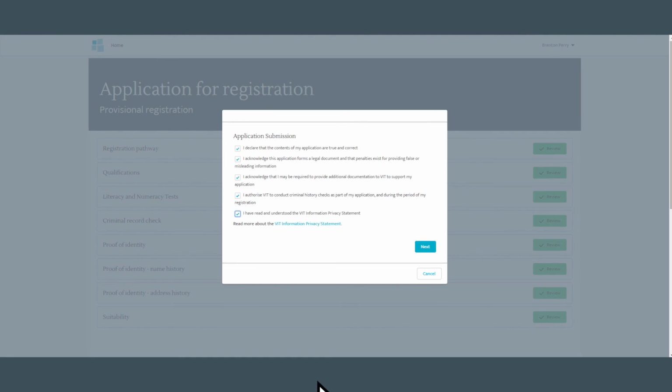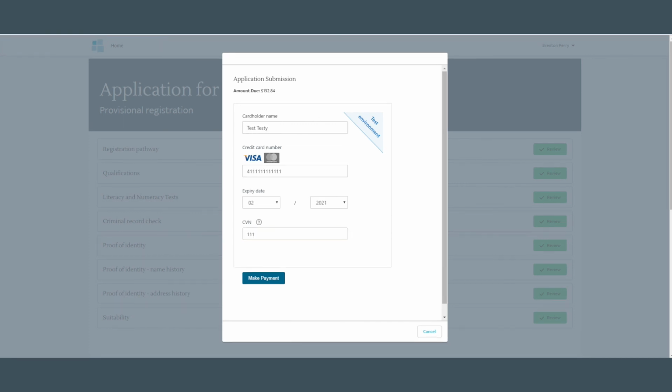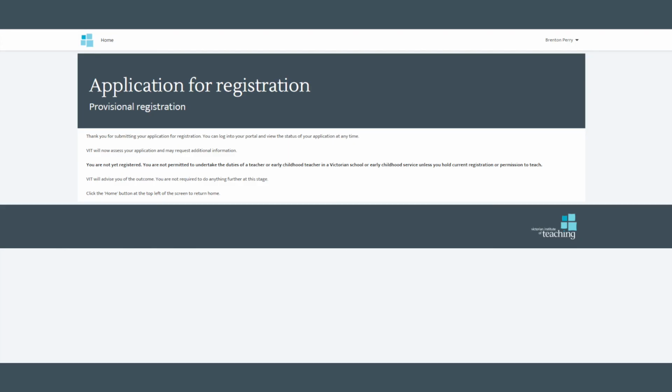Complete the declaration page and click Next. This will take you to the payment page. You can only use Visa or MasterCard, and payment must be made in order to submit your application. The screen will display your receipt. Click Download to save it. Click Finish. The final screen has information which you should read.